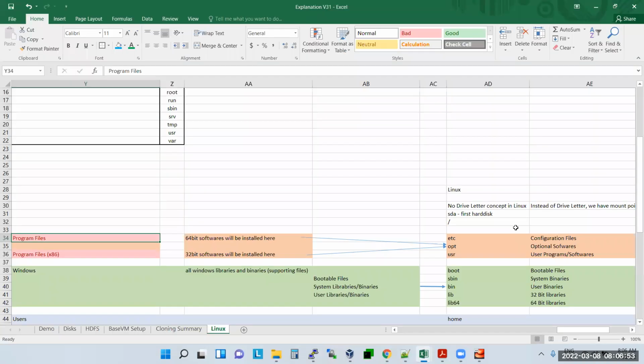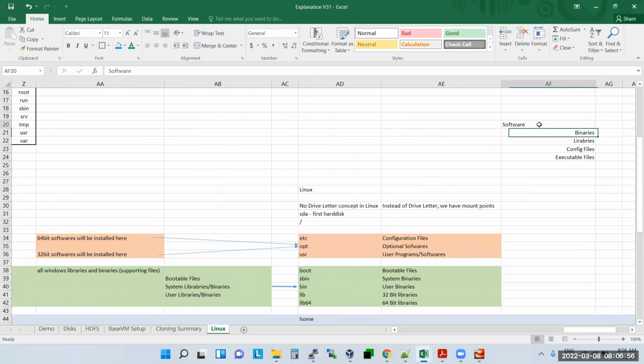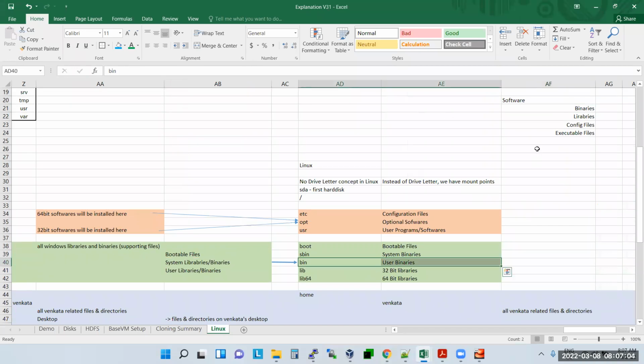But in case of Linux, it is not the case. When you install a software, the binaries will sit in the bin folder. Libraries may sit in the lib folder. And config files will go and sit inside the etc folder. Understood? So when you install a software, the binaries, libraries, configuration files, executable files are not in one place. Each one is stored in a separate directory.